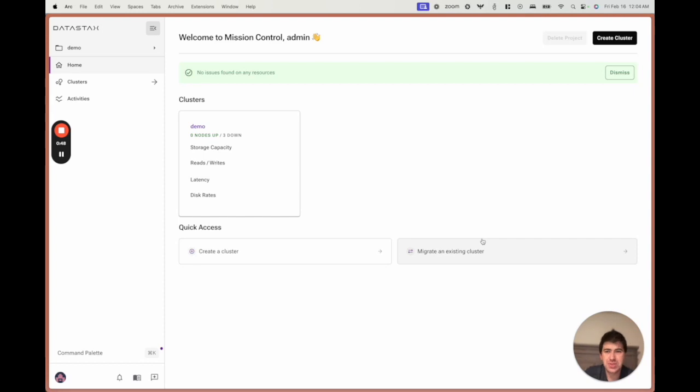It's worth noting most installations you'll be authenticating with LDAP or OIDC. That username and password is just a fallback should things go horribly awry and maybe your external authentication system isn't functioning. So here at the home screen, let's talk a little bit about what's present here.